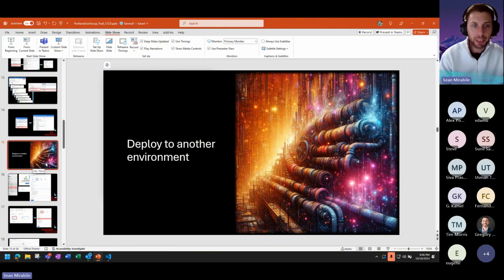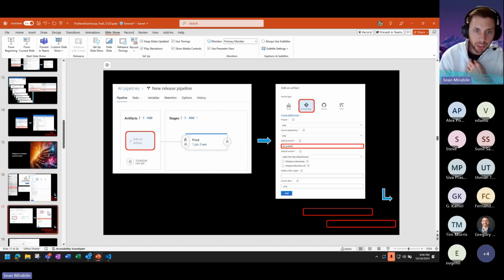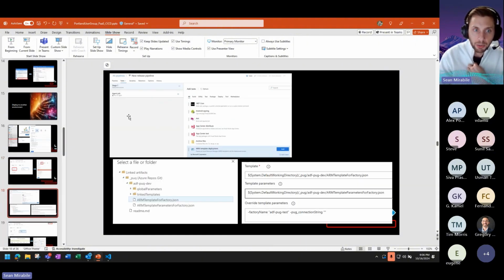Okay. So we just successfully deployed to another environment. We showed how to create a new release pipeline and porting that to our ADF, setting the artifact to our ADF publish branch. We showed creating a stage to production and creating a new agent job task for ARM template deployment, where we pointed the template to our ARM template for factory and our template parameters to this parameters file.